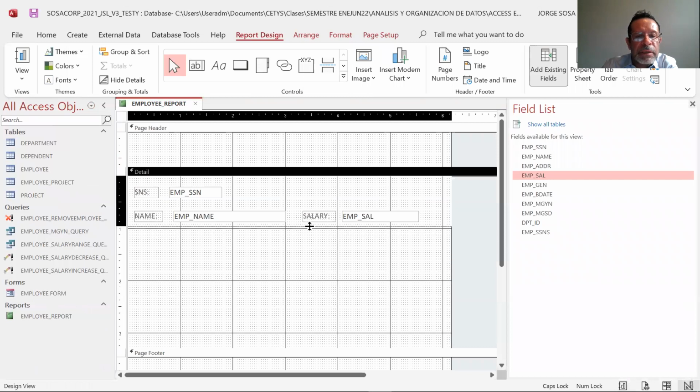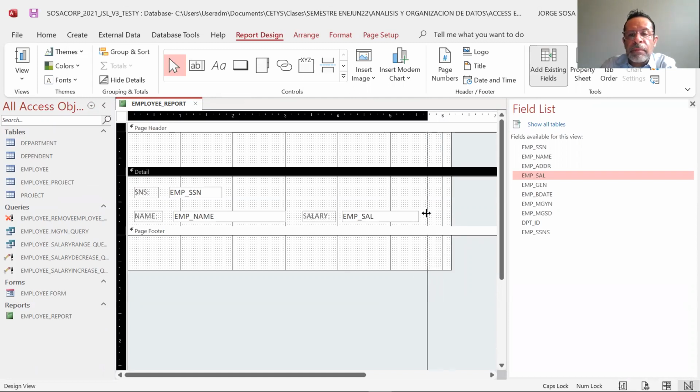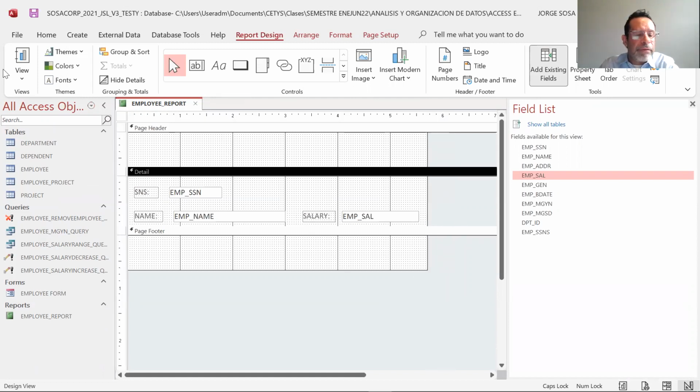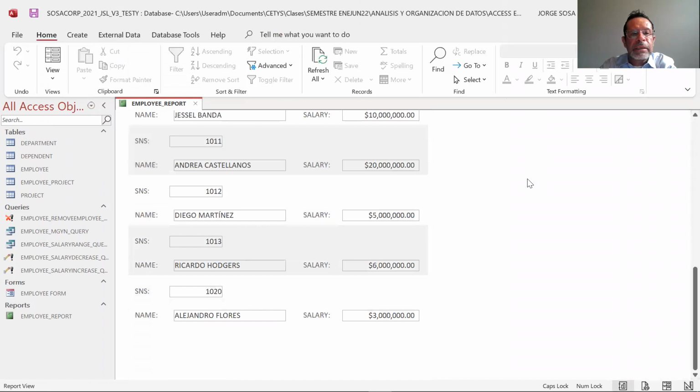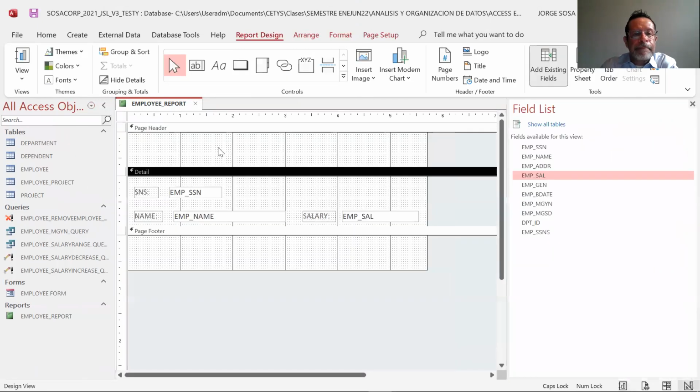So I'm just going to fill this over here. I can make this smaller as well. And notice now, if I do that, I'm going to save again. Then now the report is like this. I can move those things around. We don't have a header or a footer yet.